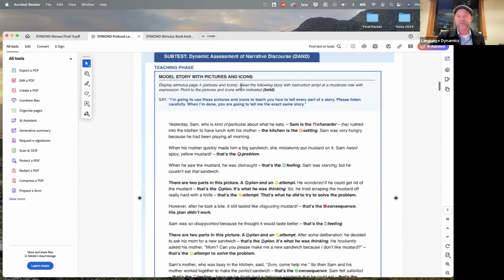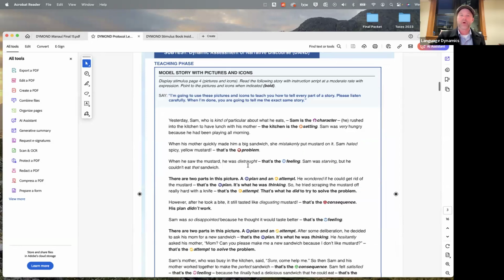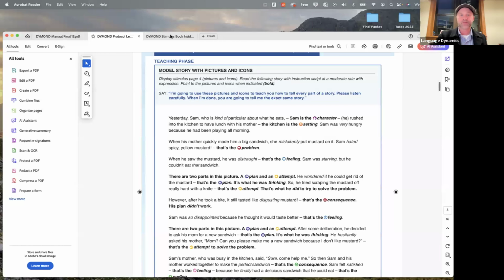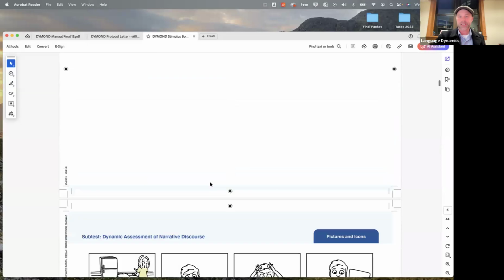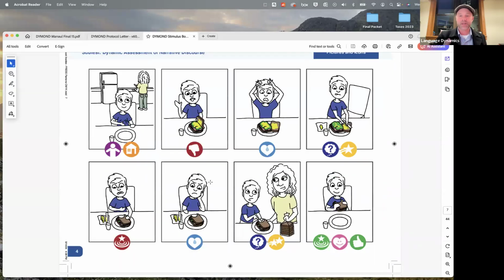The dynamic assessment of narrative discourse is a task where you have a child listen to a story, and while you're telling the story to the child, you put these pictures and these icons in front of them. You have them first listen to you tell it, and you identify the different story grammar parts of the story. And then the student retells the story.